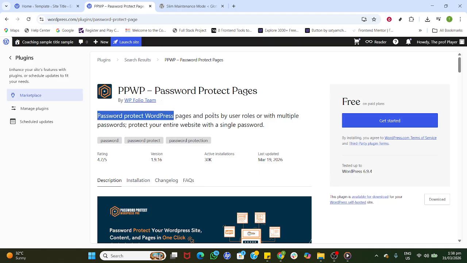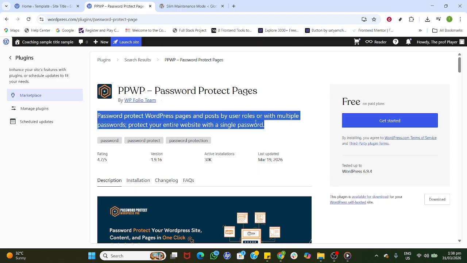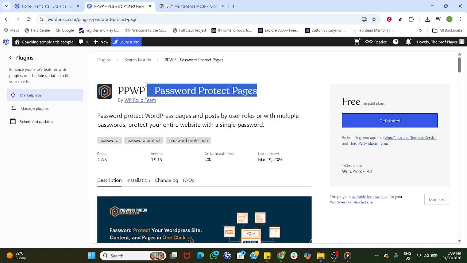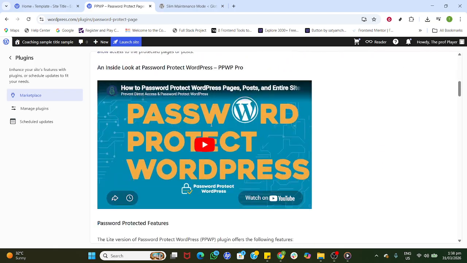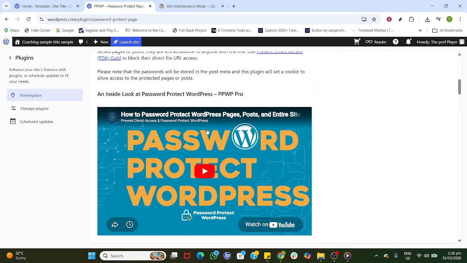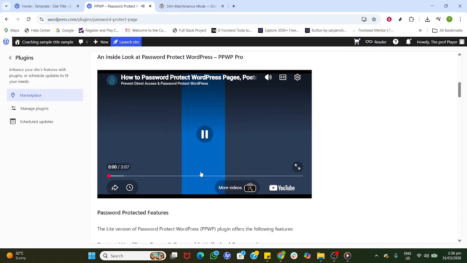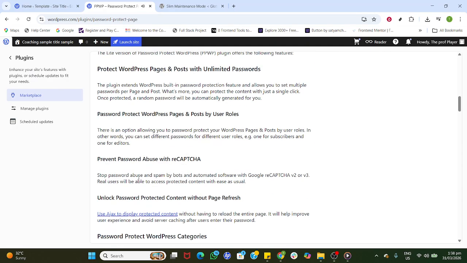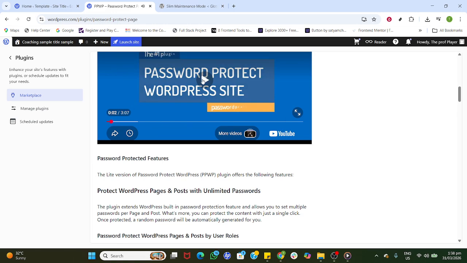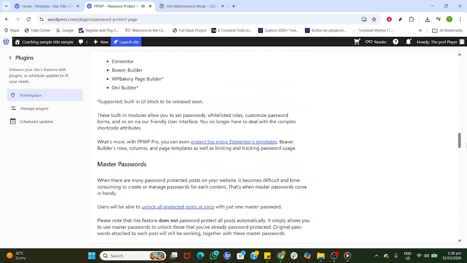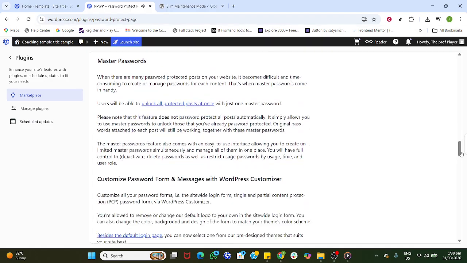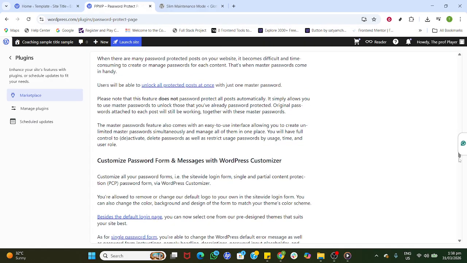From the results, open the listing for PPWP, Password Protect Pages. Click into the plugin to view its details page. You'll see a clear summary highlighting what it does. Protect individual pages and posts, support multiple passwords, lock down content by user roles, and even secure your entire site behind a single password. This is a practical way to restrict access when you need quick, controlled entry for visitors or collaborators. Before proceeding, review the plugin's sections for clarity.